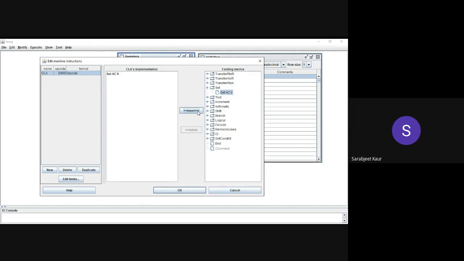Okay. Now after this, please see, I need to say end. Now end is not a micro instruction that we have created. It is already present. So what will this do? This will end this.